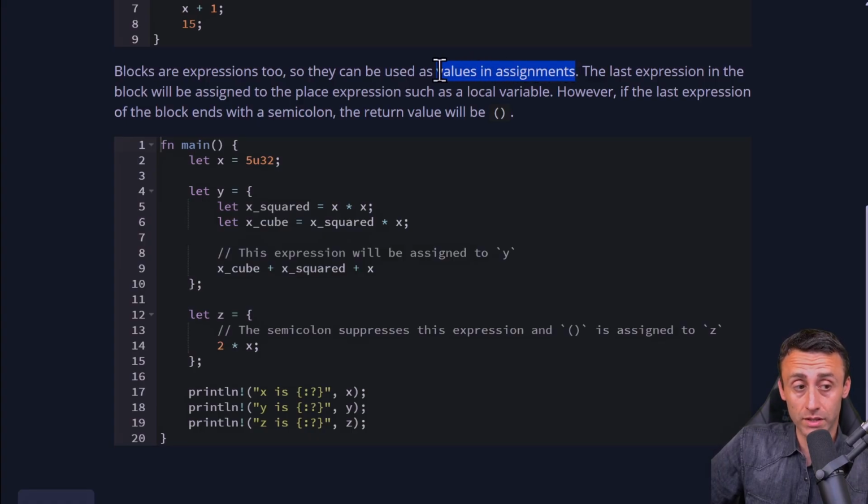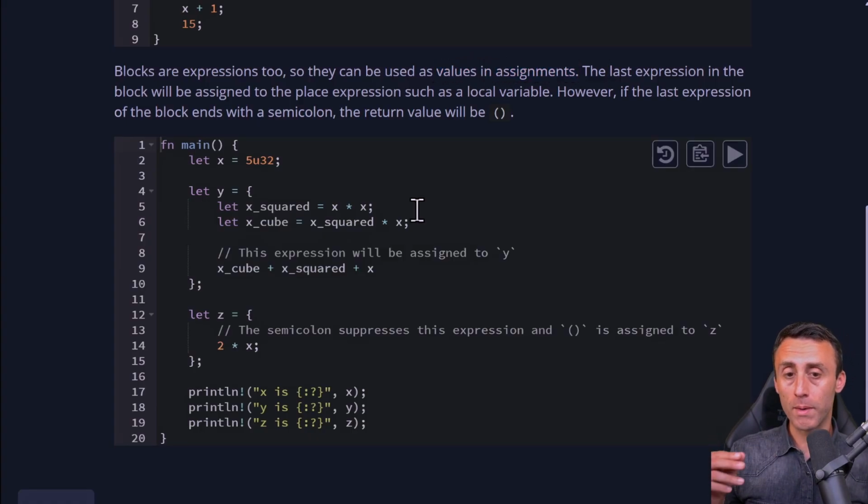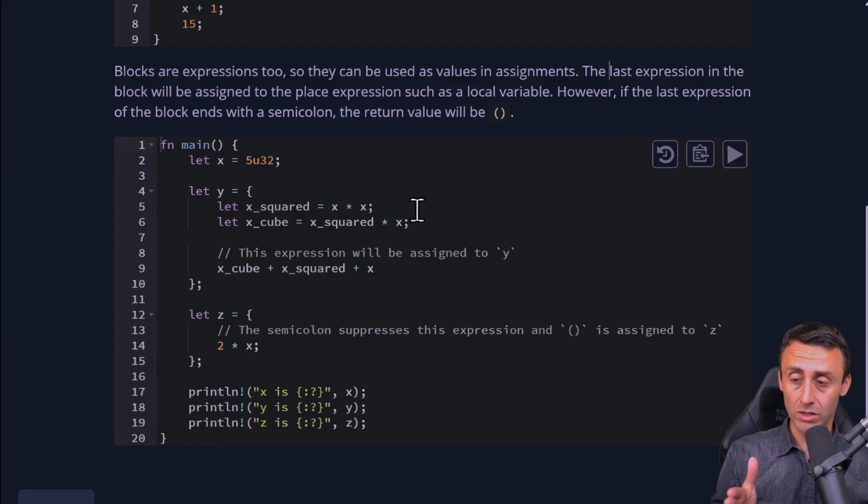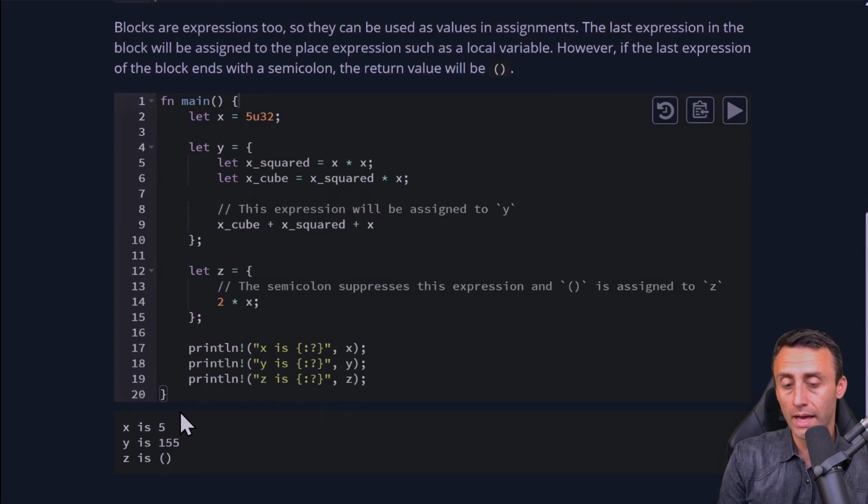This is very important. The last expression in the block will be assigned to the place expression, such as a local variable. If the last expression of the block ends with a semicolon, the return value will be this empty type. Let's try this out. And we have here these three print statements.